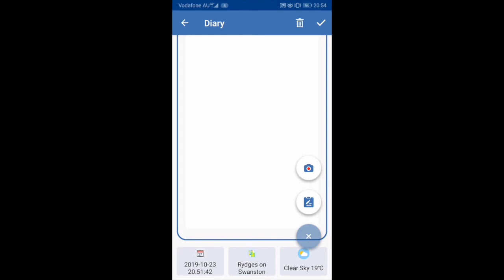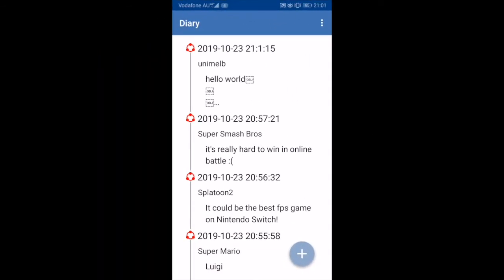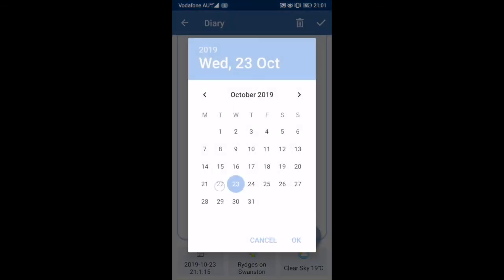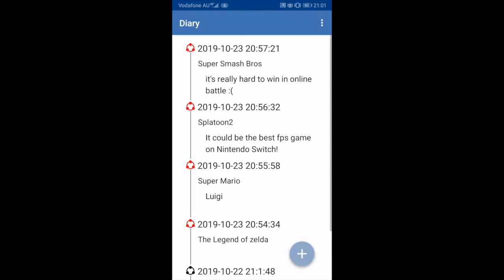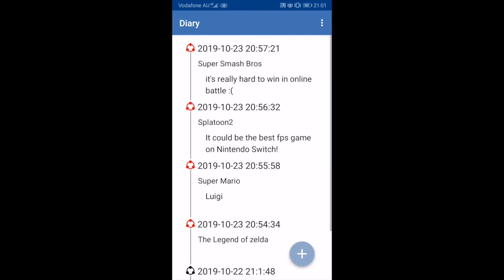Now, when we click the Save button, the first diary will show in the start page with a red circle. The red circle means this diary is today's diary. We can also edit diaries. Say if we choose this diary, we can even change the date. For example, if we change the date to yesterday and click OK and click Save button, you can see this diary will show with black circle. All diaries are sorted by date.